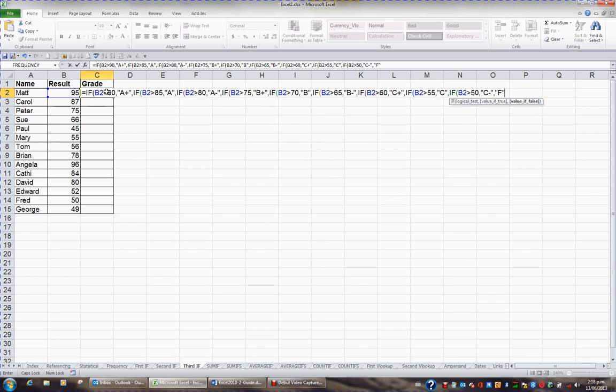So if they're greater than 90, give them an A+. Otherwise, if they're greater than 85, give them an A. Otherwise, if they're greater than 80, give them an A-. If they're greater than 75, give them a B+. If they're greater than 70, give them a B. If they're greater than 65, give them a B-. If they're greater than 60, give them a C+. If they're greater than 55, give them a C. If they're greater than 50, give them a C-. Otherwise, give them an F.